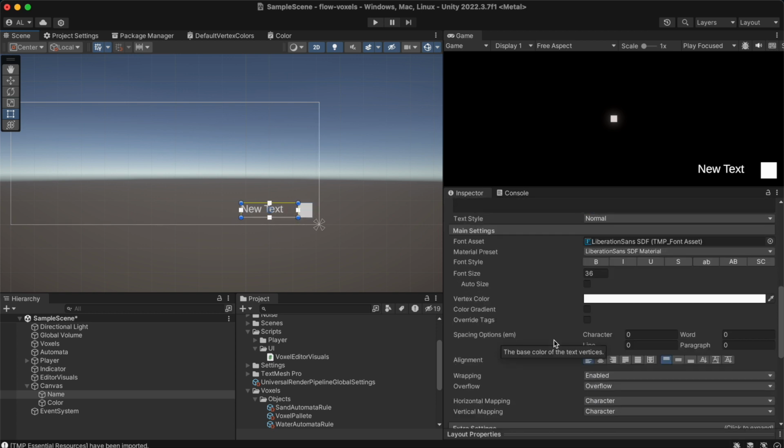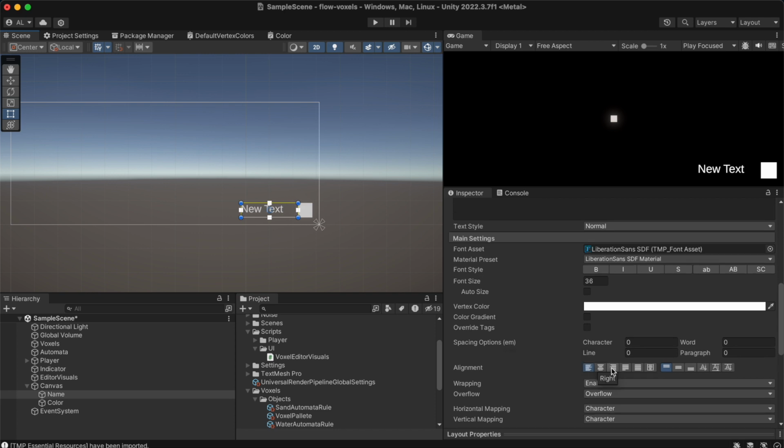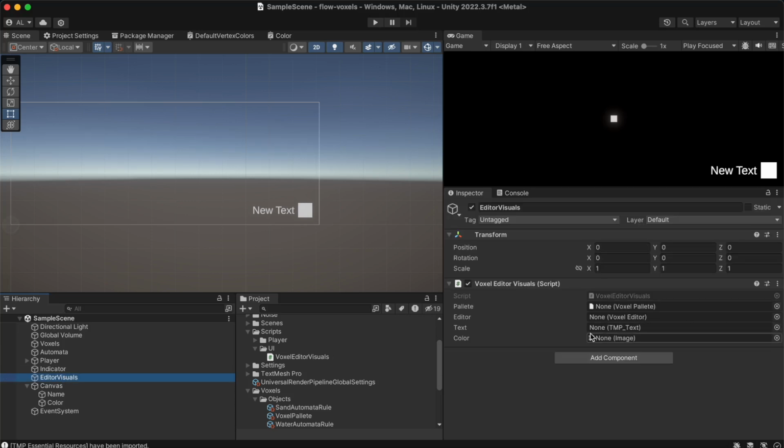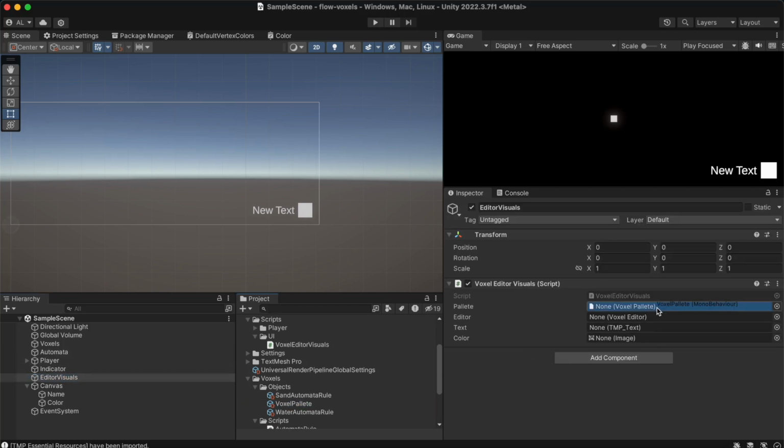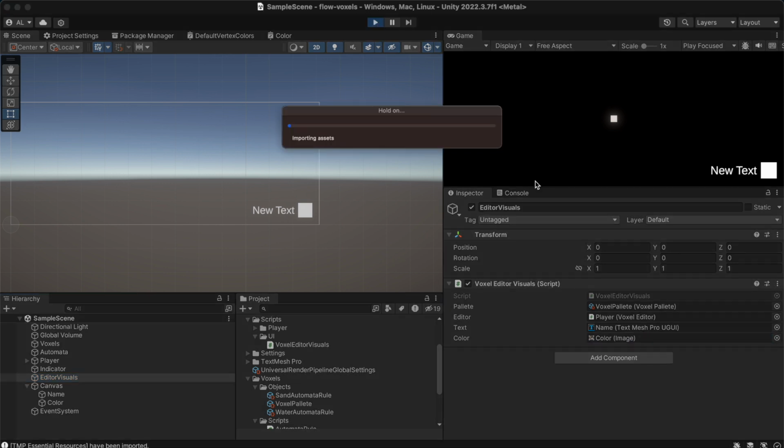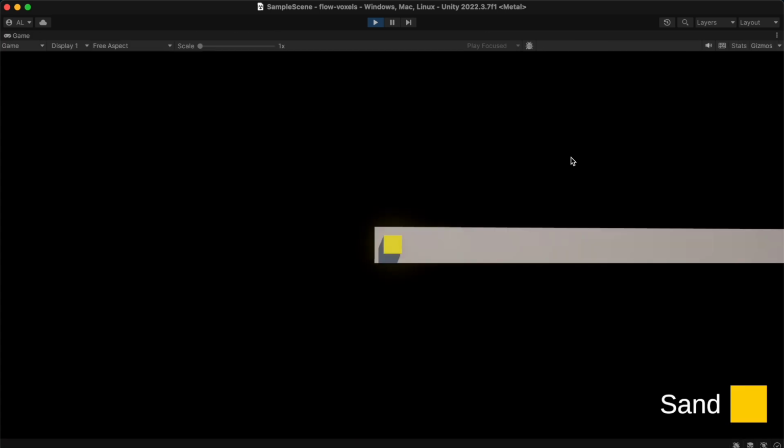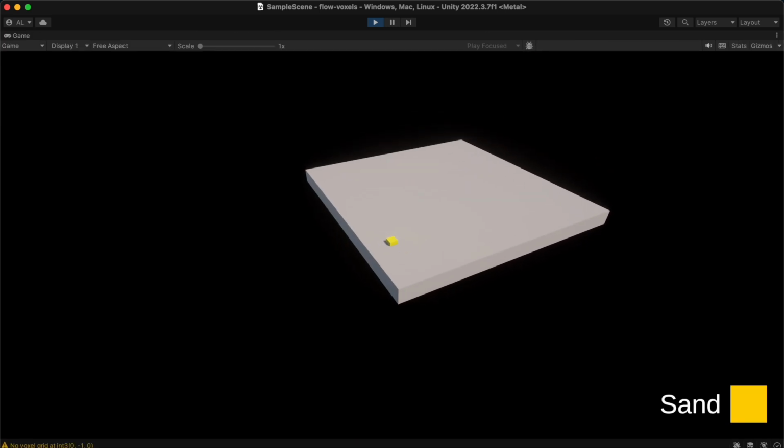And let's change, what do we want to change here? Let's change it so it's aligned to the left. And let's add a little bit of padding here, so move it just over a little bit, as well as centered. All right, now we can go into our editor visuals, drag in our voxel palette, our editor, and for that we need our player, and the text, so name, and the color. All right, so let's try this. And yeah, you can see that we do indeed have our UI working.